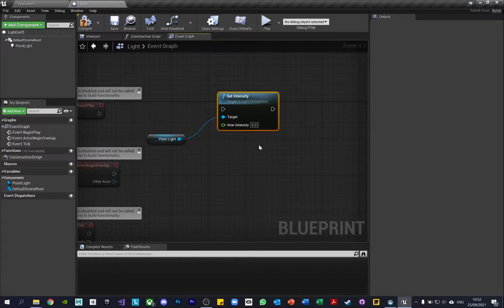This one's pretty simple. It's got one executable input pin and two data input pins. One's a target, it just needs to know what point light I'm going to be changing the intensity on. And this other one is a float, which is a number with a decimal point, and it's just asking, what intensity do you want? And then we've got this output executable pin.